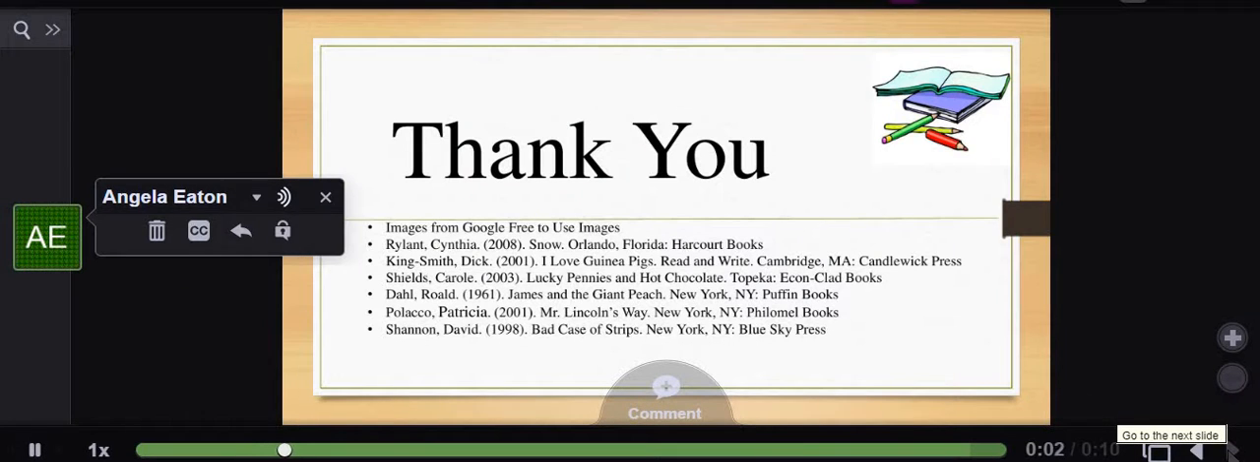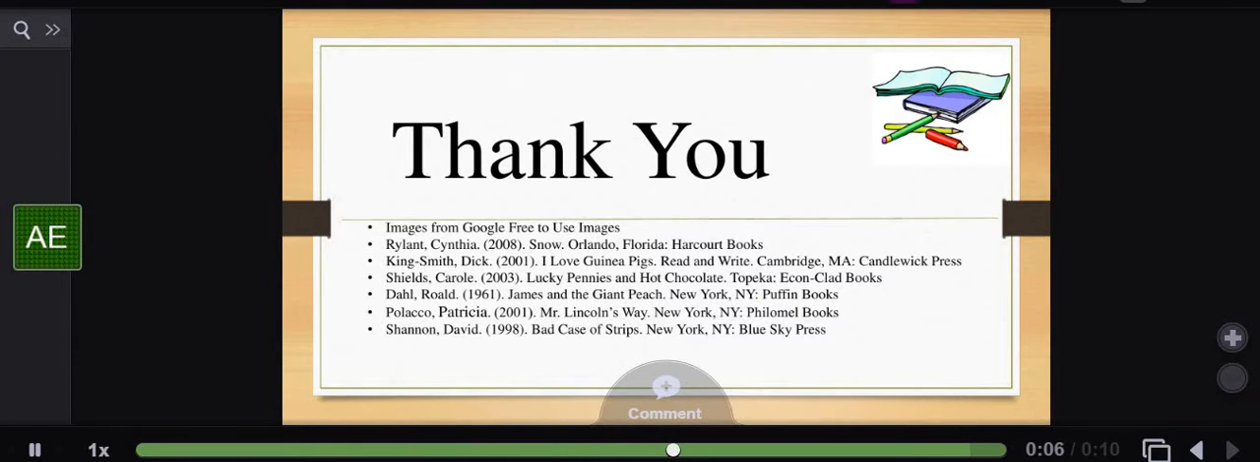I hope that you will have an exciting third six weeks writing imaginative narratives and expository to explain compositions with your fourth graders.